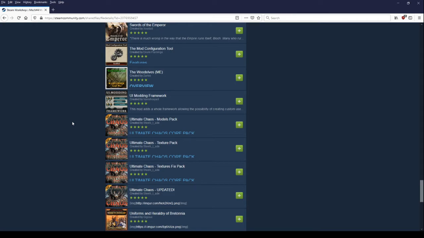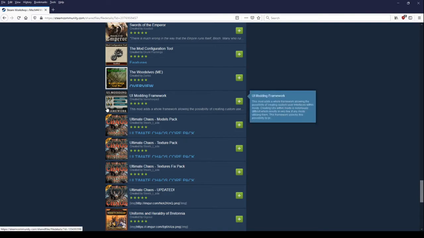UI modding framework. Again, I think that's just needed for some mods which have unique UI elements. I think like the Tilea Estalia Border Princes plutocracy system or something like that. Maybe.